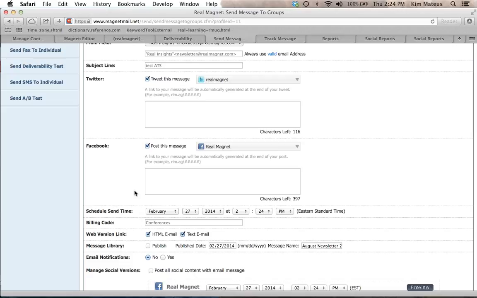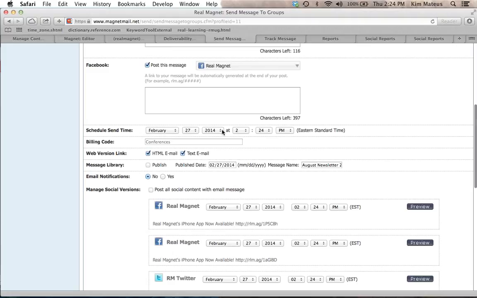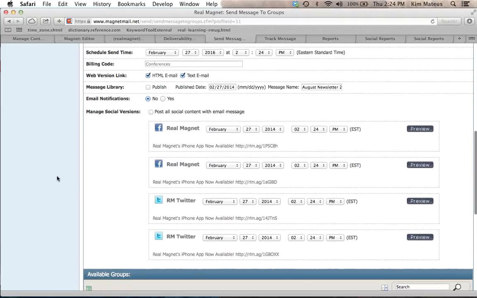And then that way you are, again, leveraging this email message out to your social channels with just a click of a button, making it really, really easy to get more bang for your messaging buck, if you will. Down here is where you're able to, of course, schedule your emails as far in advance as you'd like.